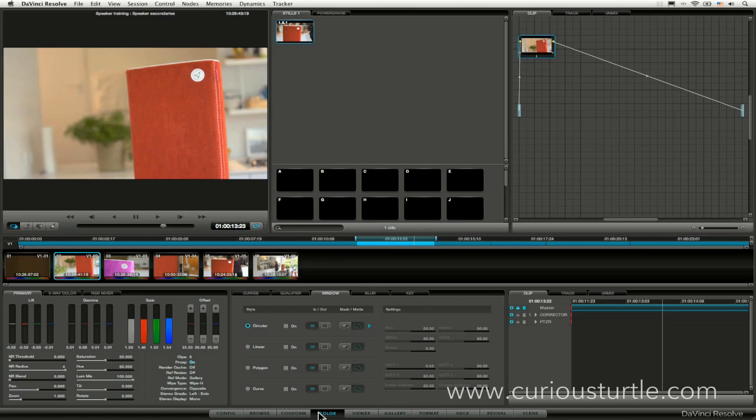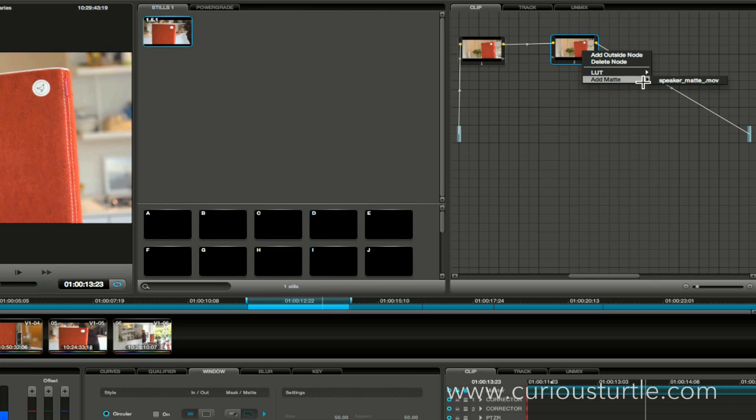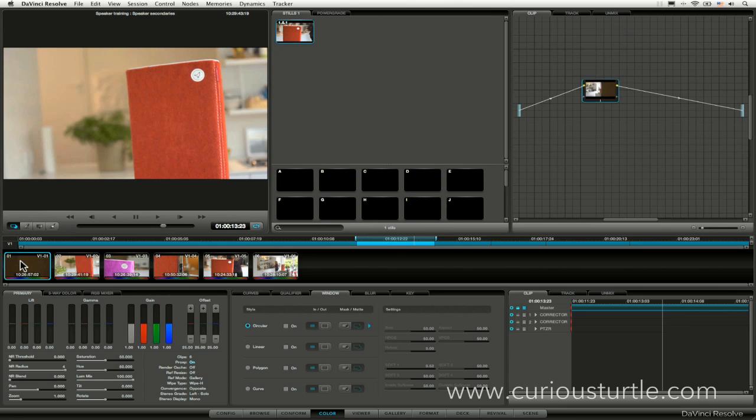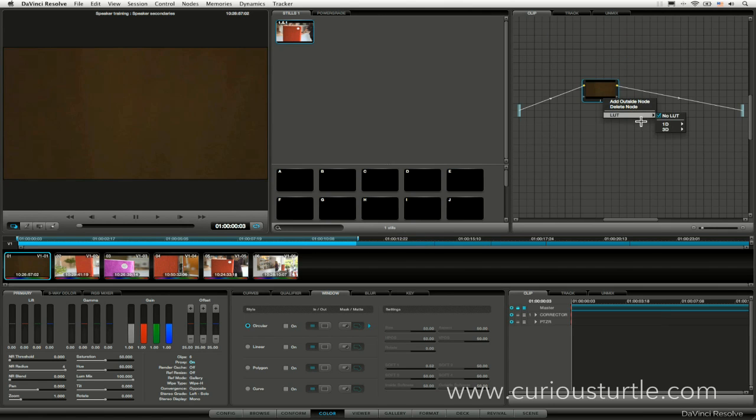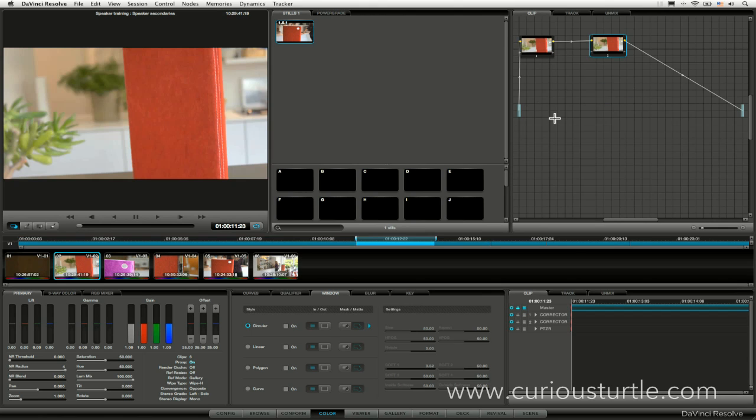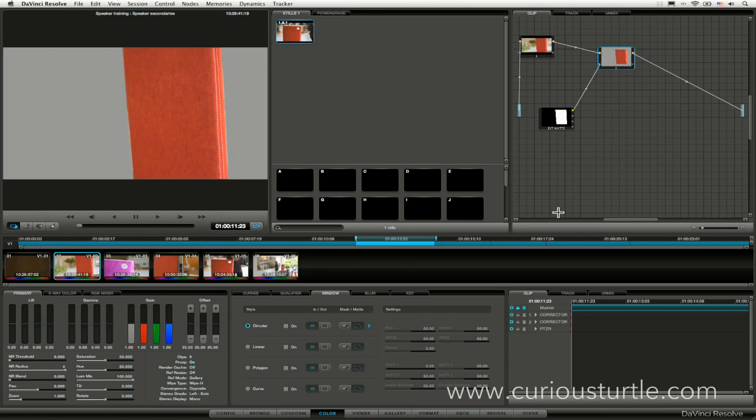But I've got this here, and let's come over to my color again, and let's just create a new serial node up here. Now, if I right click, you'll see I've got a different option now for this clip because I actually have now attached a matte clip to it. I've got the Add Matte option. If I right click on any node on the other clips, I don't have that option. I've only got the LUT option down there. So let's add my speaker matte here. It brings it into my node graph, and if I Shift H this, we've now got this cut out.